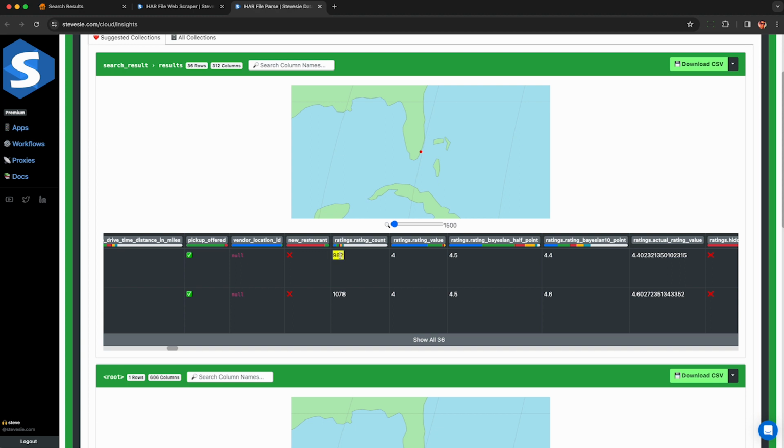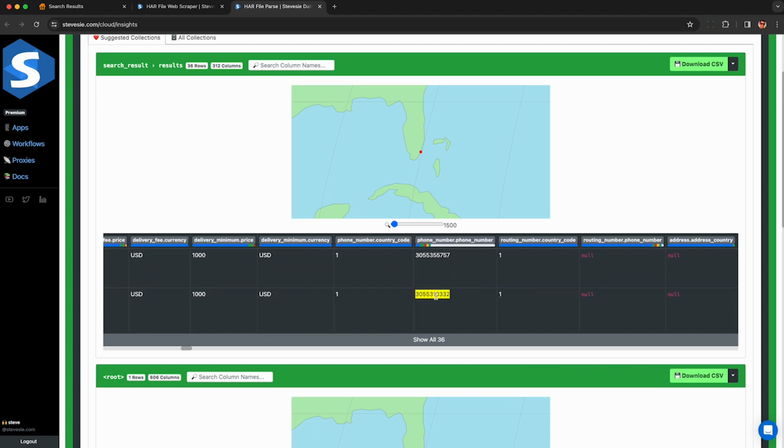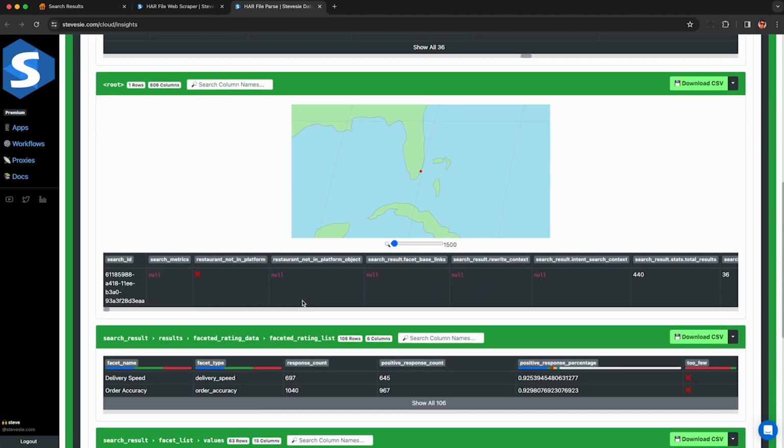And here's the total number of ratings, which can be useful if you're trying to estimate popularity of a restaurant. You can see the actual rating values, like these are 4.5, which is pretty good. And here's the phone number field as promised. Just don't make too many prank calls, please. And if you scroll down, you'll see some other collections we parsed out.